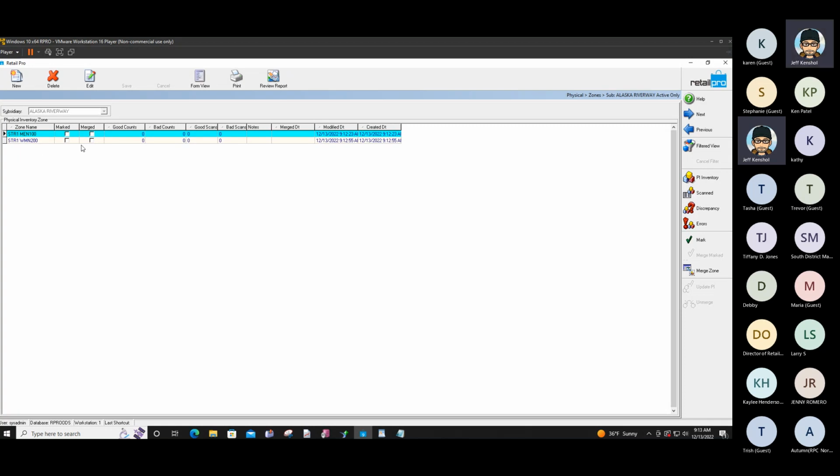Right, so we type our zones in. Somebody gets done scanning a given zone. They walk up to us with a scanner in their hand and say, I want to upload this. We would highlight the zone of choice and go to scanned. Of course, we won't see anything, and we would add counts.